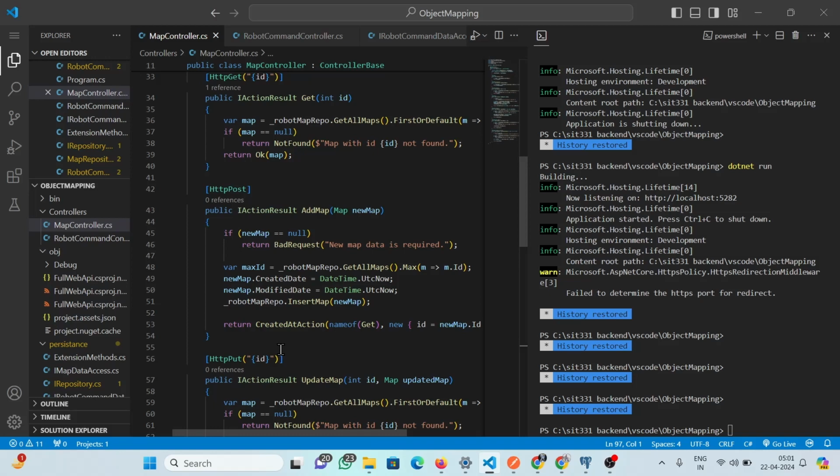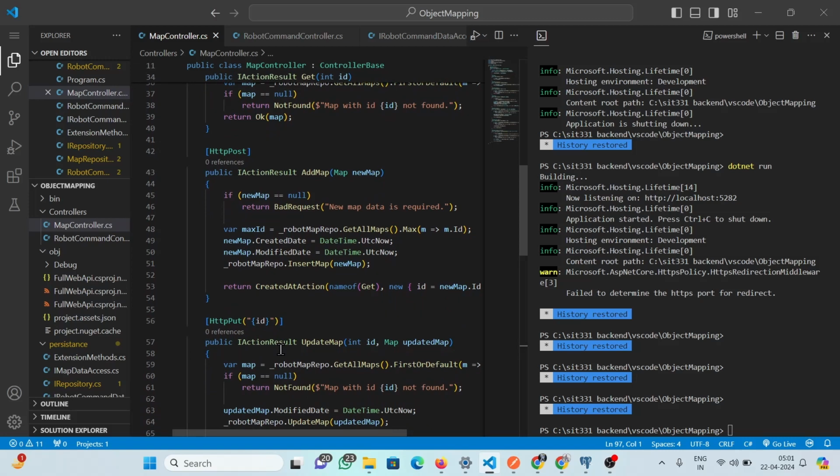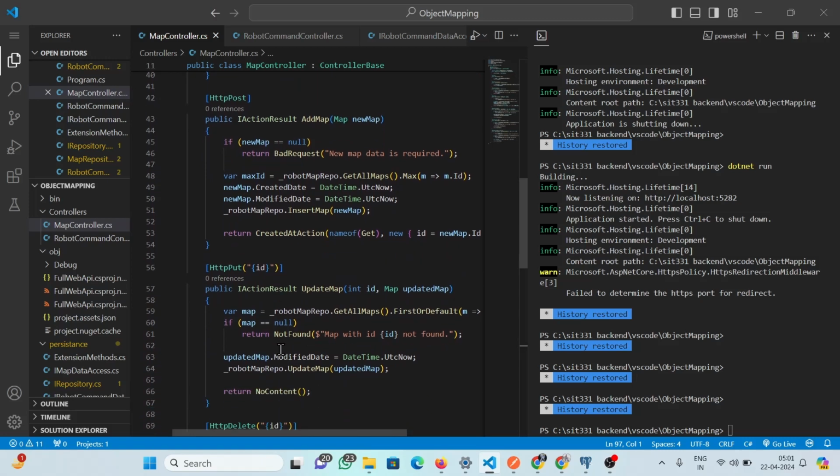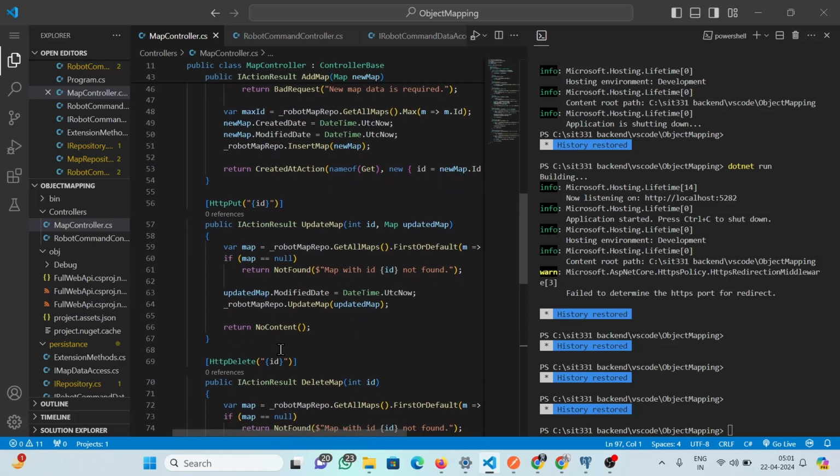Next is the HTTP PUT. This method handles the HTTP PUT request for updating an existing map identified by its ID. It retrieves the map with the specified ID, and returns a not found response if no map is found. Otherwise, it updates the map in the repository and returns a response with the status code 204.